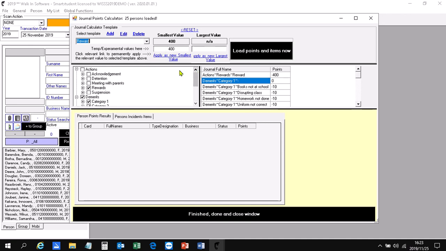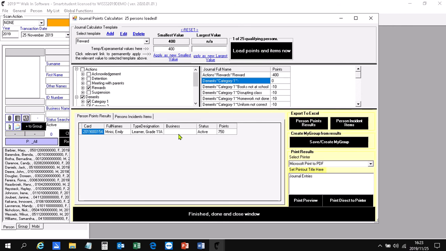We also need to keep record of the fact that a reward was given. So she will have to now collect 800 in the next round to be able to get a reward again. So the calculation will include a journal entry of minus 400 so that we can fit in with all that criteria. Let's click here on load points. At the moment there's only one person that qualifies and that is Emily Manisi. We're going to close here.